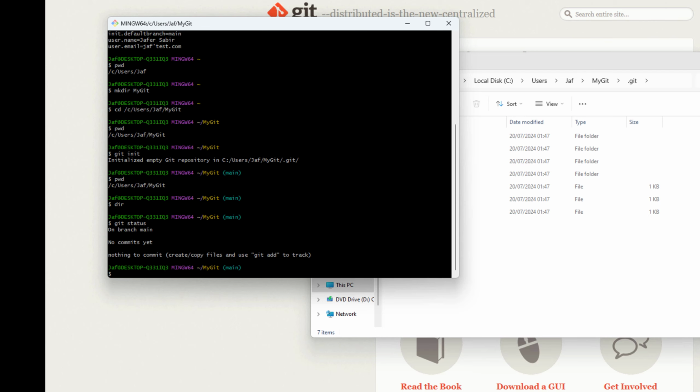And that brings us to the end of this video. So that's how we install Git on Windows 11 and how we initialize a new repository, and just have a look at the current state of the repository using the git status command.